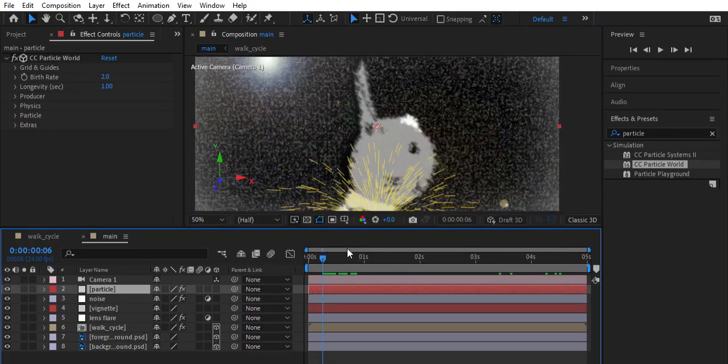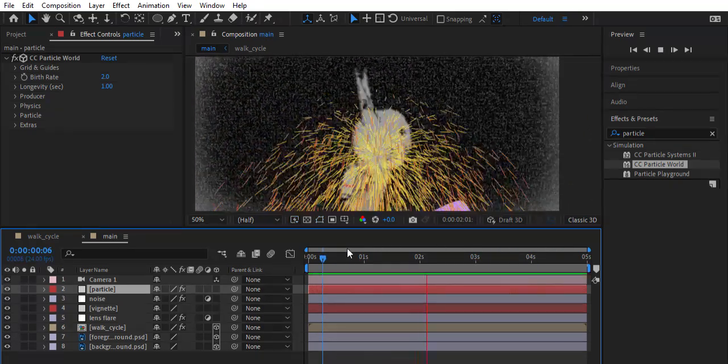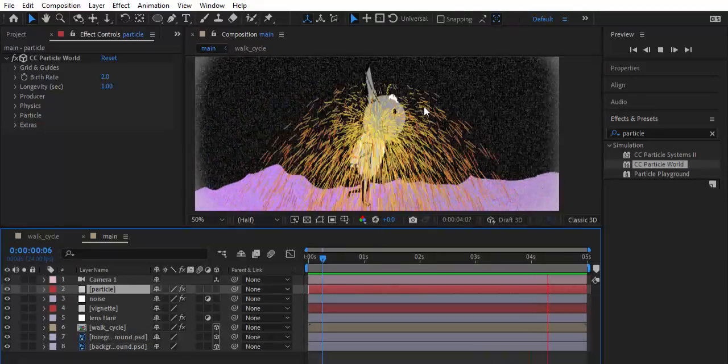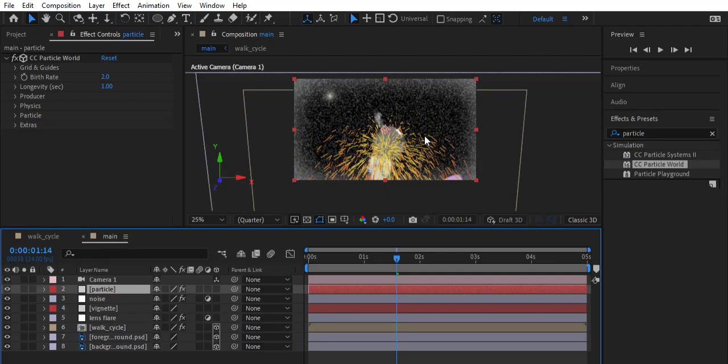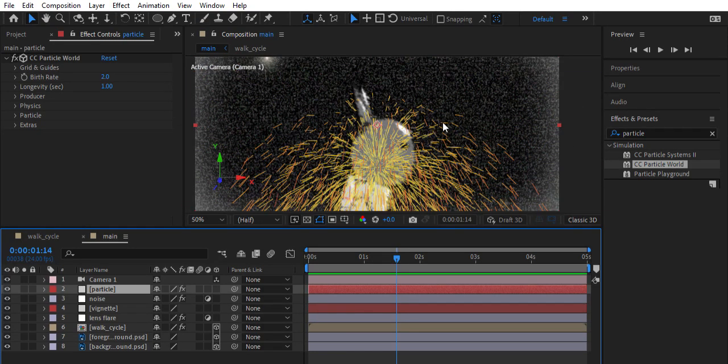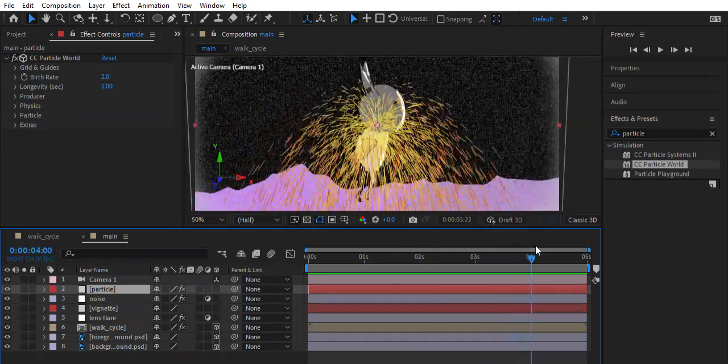So as soon as we add this in here, we have this like big firework effect. But you don't have to use it for like something really crazy like this. You can use it for more subtle effects. You could use it for like some dust when the character steps. You could use it for a little fog or clouds or other things like that.